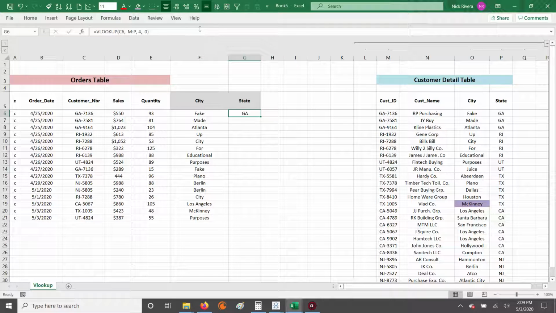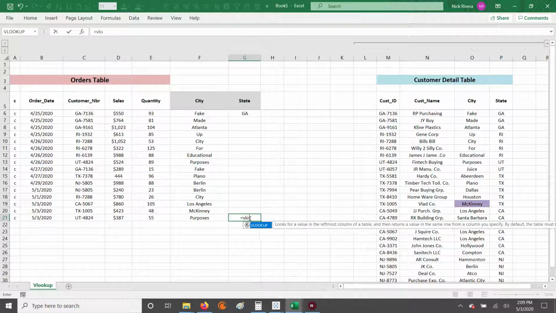So now we get the state here is Georgia, which matches with GA7136, state of Georgia, right? So let's try this customer number UT4824. We'll run through that again. So VLOOK, and then let me finish it this time.